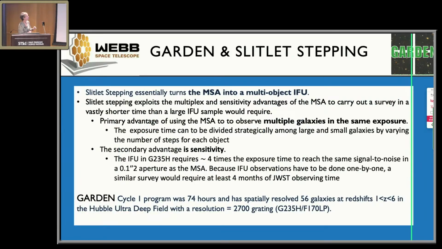I did it. Okay. So, like I said, it turns it into a multi-object IFU. You take the MSA, which has all these slits that you can open up all over the place, and you combine that with a high resolution grating. For all these observations, we used the G235H. So you're able to configure the MSA to observe multiple galaxies at the same time, using a very high resolution grating.